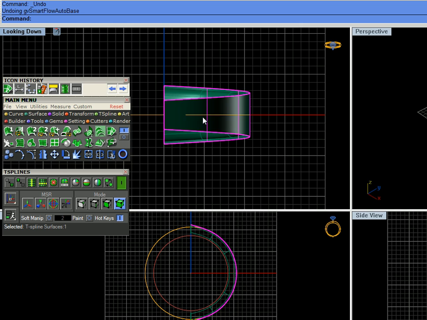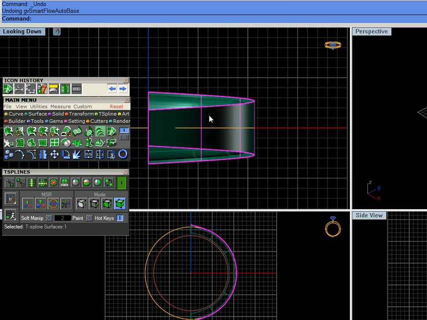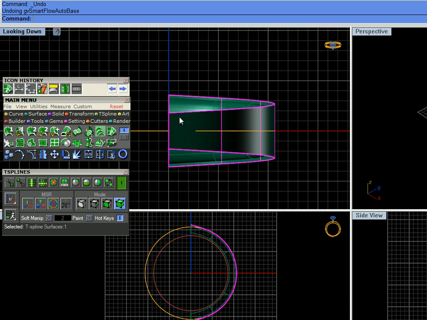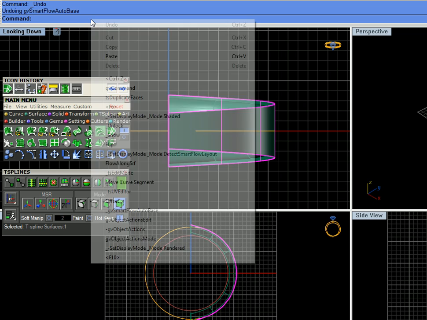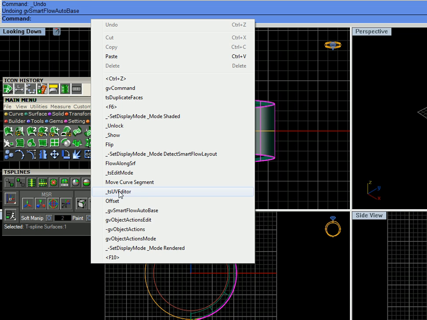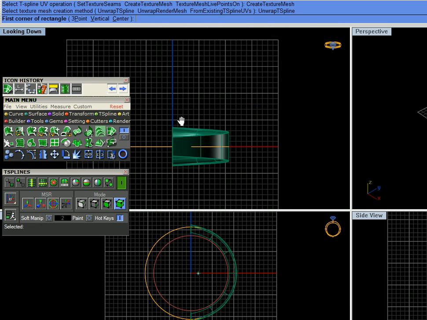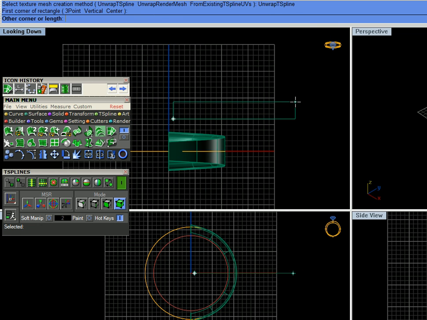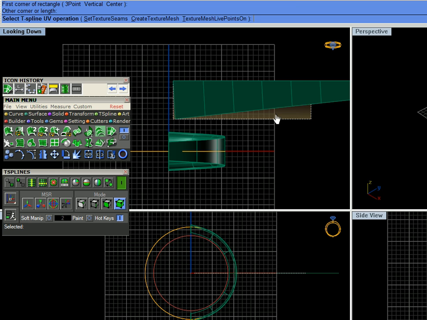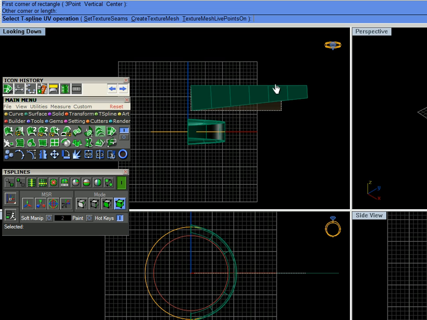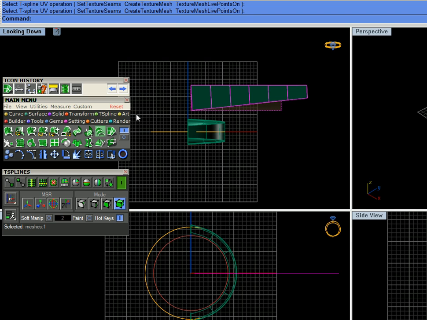So the way that I figured out with the help of Nicholas North how to get this tapered bounding box is to take the surface and run the command tsuveditor, and then you want to create a texture mesh, and you want to unwrap your T-spline surface, and then you just need to, on your construction plane, draw a rectangle out there, and it actually gives you the surface, and it follows the taper. You have the nice taper of your surface, so that's great. That will help you a lot more in laying out your pattern.